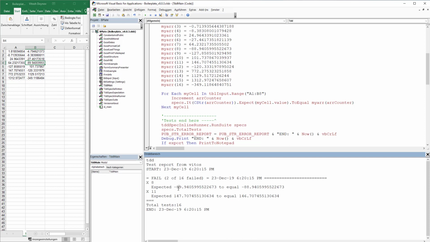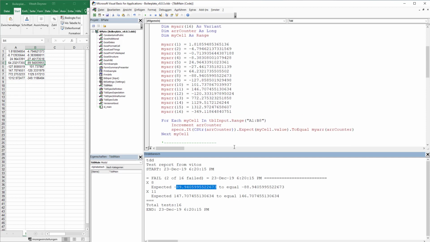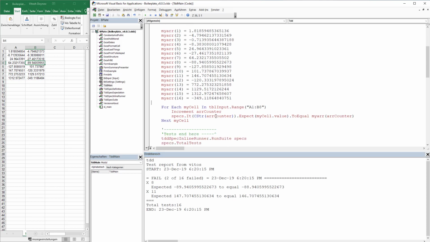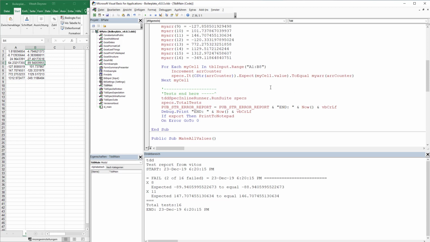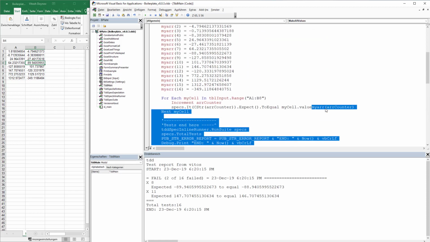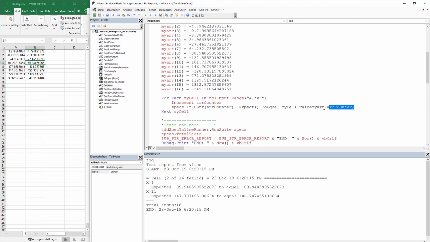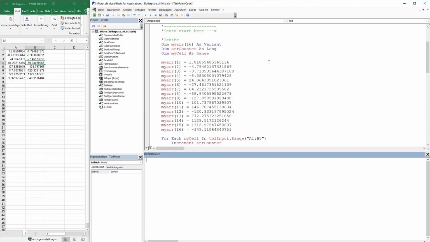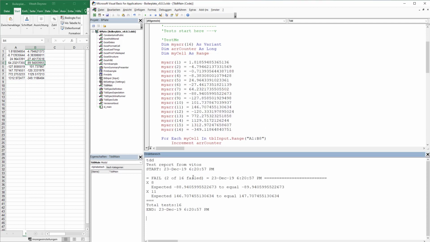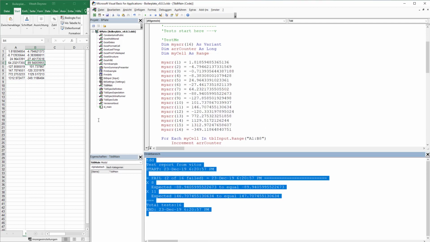We were expecting 89 and we got 88. Yeah, strange. We were expecting 147 and we got 146. I guess this one, expect to equal, should be different. Exactly, like expecting different. Let's check it again. TDD. So yeah, this is the thing.